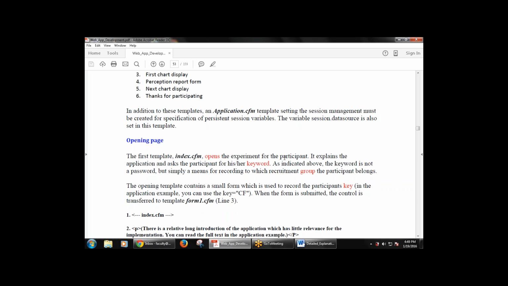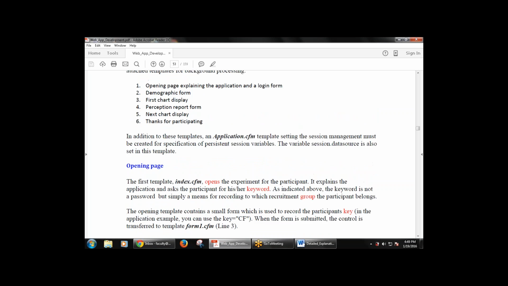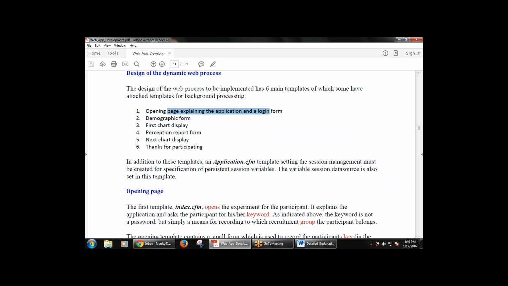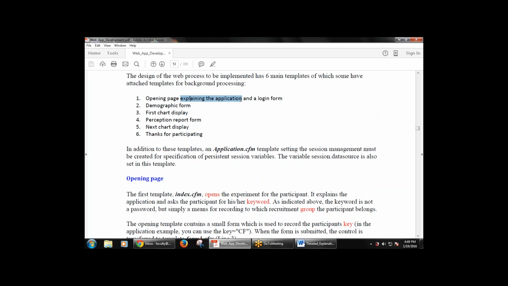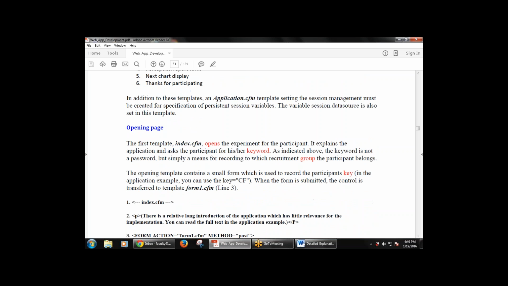So what is the name of the first template that is displayed over here? That is opening the page, explaining the application and the login form. The first template used is index.cfm, which opens the experiment for the participant. It is part of opening and explaining the application, and the login forms.